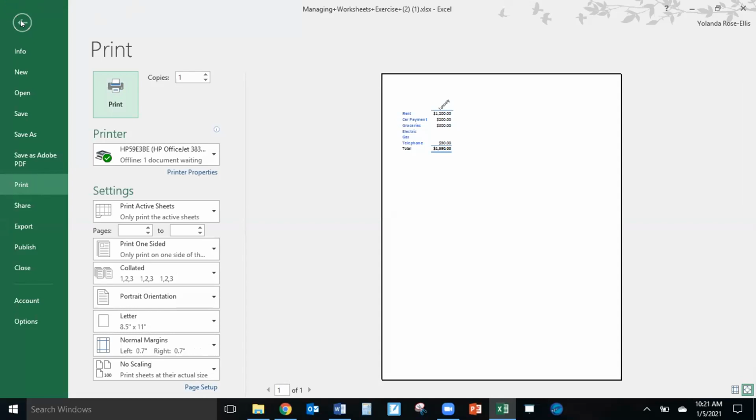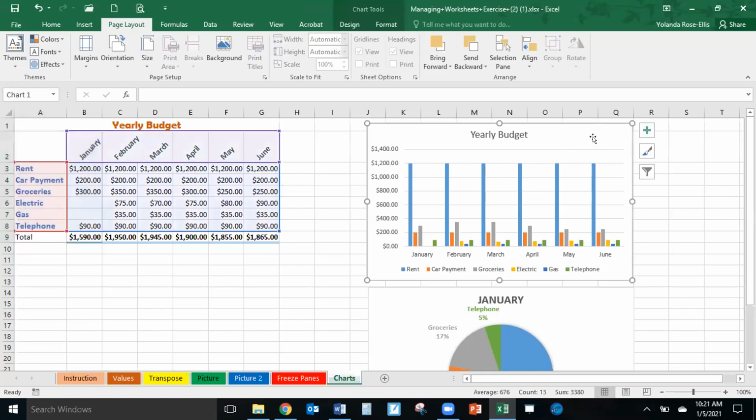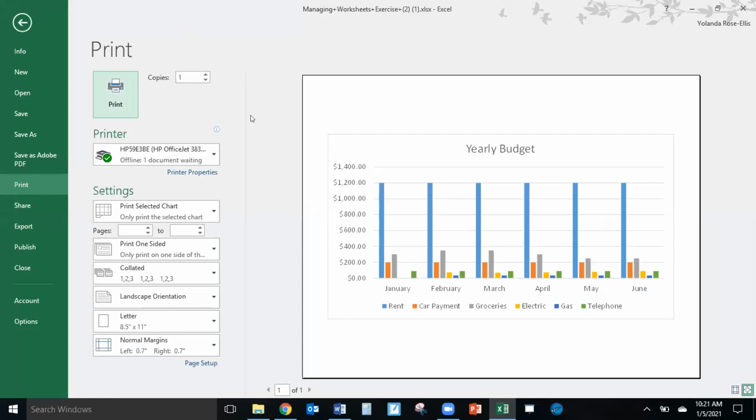Go back to your spreadsheet. If it's a chart that you want to print, you just click on the chart. And when you click on the chart, let's click Yearly Budget. Let's go to the Quick Access Toolbar and click Print Preview and Print. And you can see only the yearly budget chart will print. And always in the print area, we need to clear the print area when we're using. Right, exactly. Okay, perfect.